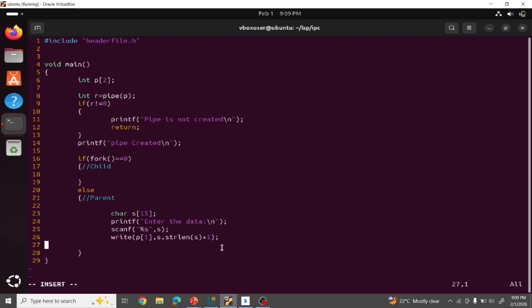The parent task is completed. The parent task is to scan the data and write it into the pipe. Here, p is a pipe, so that's why we have to pass the pipe descriptor as the first argument. The second one is data, and the third argument is the size of data.